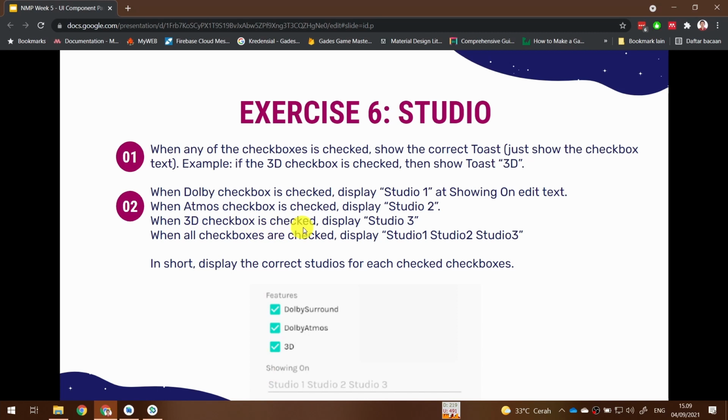And when the 3D checkbox is checked, display Studio 3. When all checkboxes are checked, display Studio 1, Studio 2, Studio 3. So in short, please display the correct studios for each checkbox. You can just append at the end of this text.